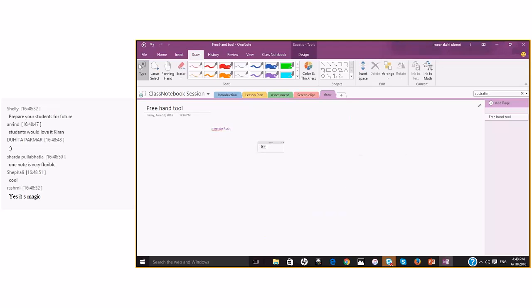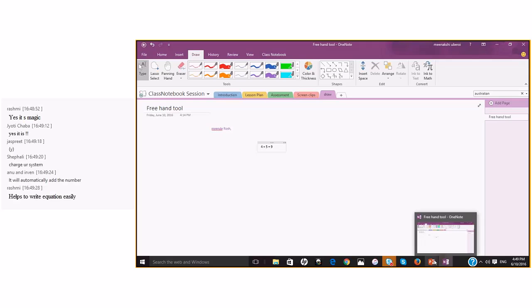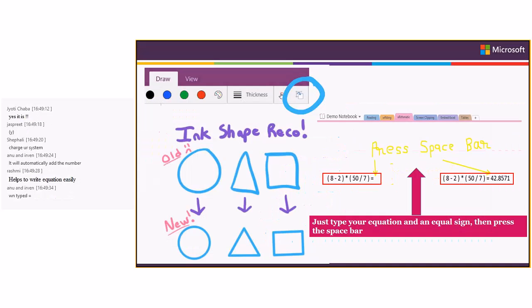We already have a 0 there, and if I say 4 minus 2 plus 5, and I say equal to, and I press the space bar, it should give me an answer. Okay, wait, let me just try and do this again. Okay, I'm going to do 4 plus 5 equals to, space bar. There you go. So that's how you write equations and you work with math worksheets.